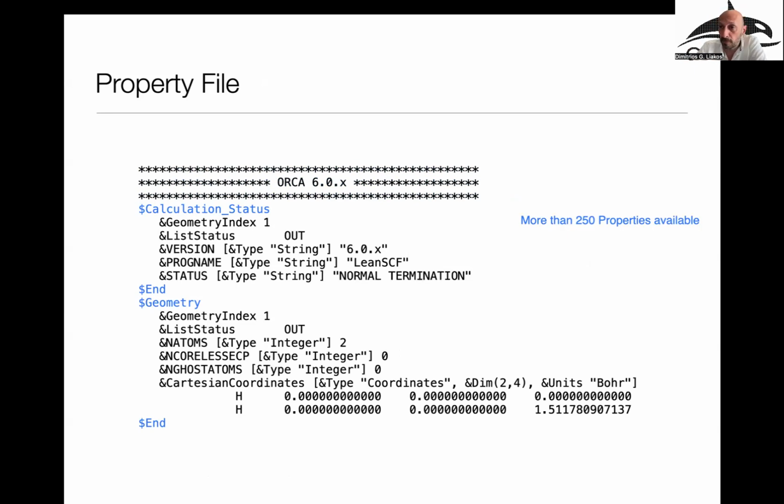I would like to say that we now have more than 250 properties in ORCA that are stored in the property file. Inside each property, with an ampersand, we have different components of this property. Each property might have more than one component, and each component can have a type, be an integer, have a different dimension, have units, and so on. All these are documented in the manual.